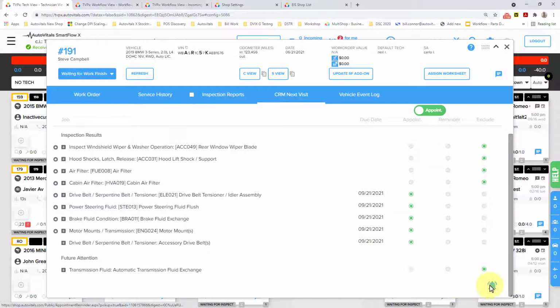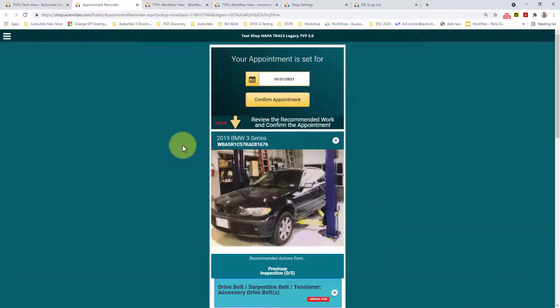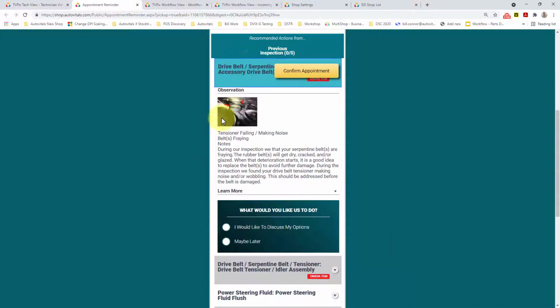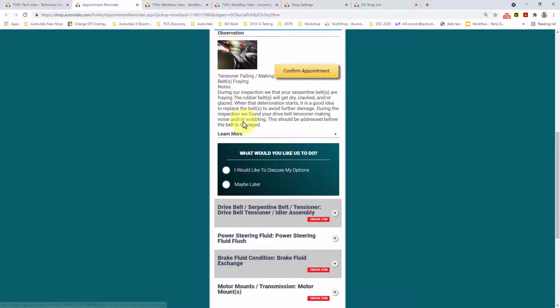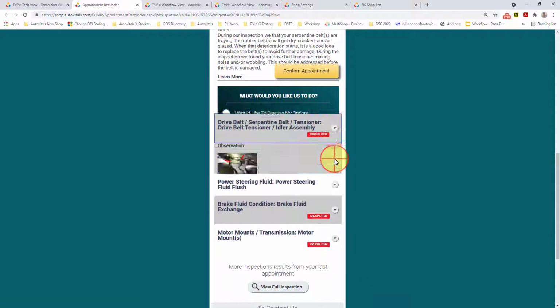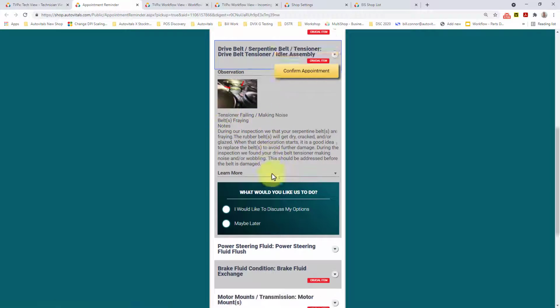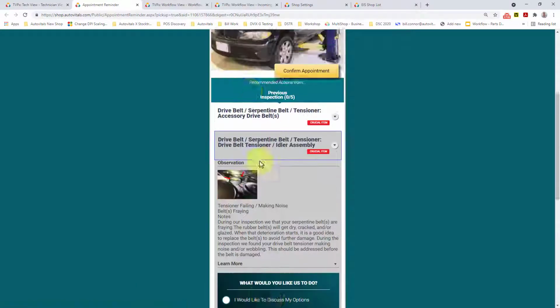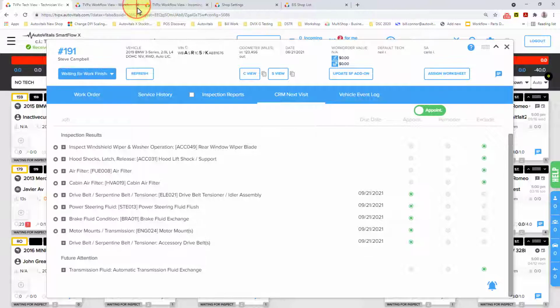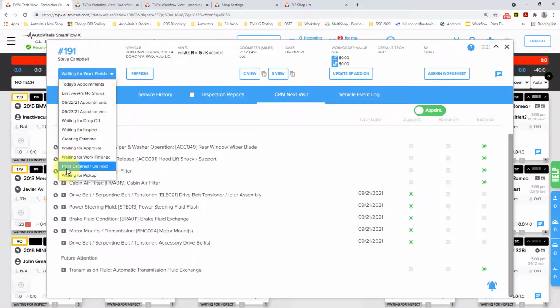Now what we can do is hit this bell icon and look at the next reminder before the customer ever gets it. And we can see that we've got a nice informational reminder that's going to go to the customer on the next due date using the information that we sent them today. Now we can move it over to waiting for pickup.